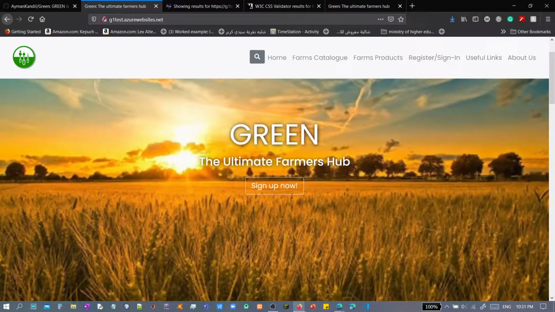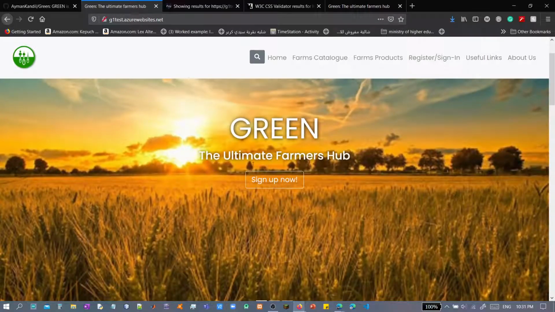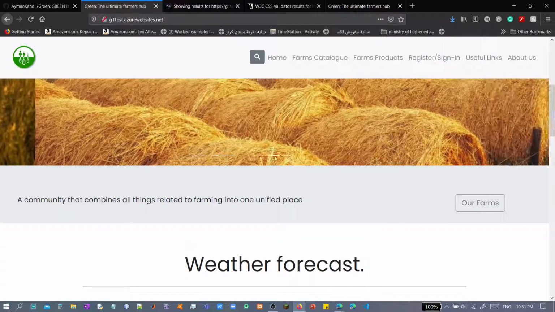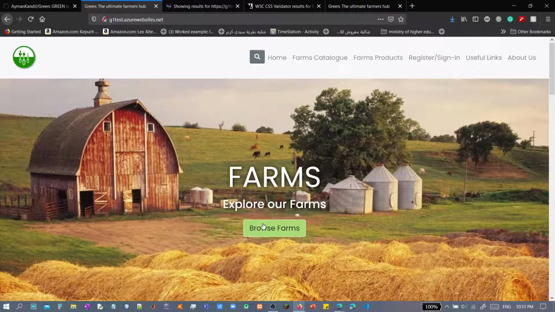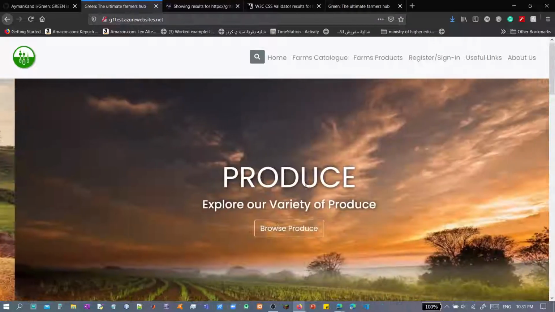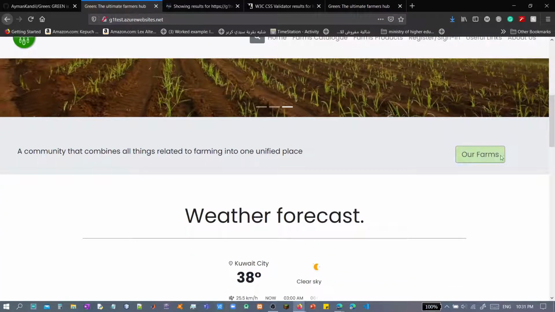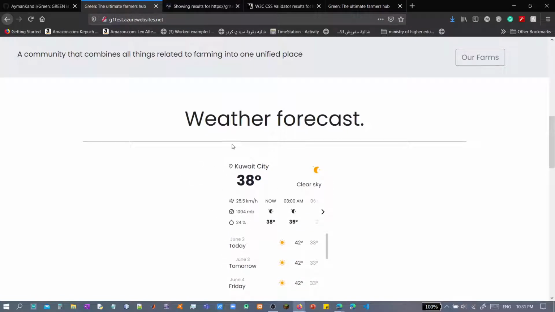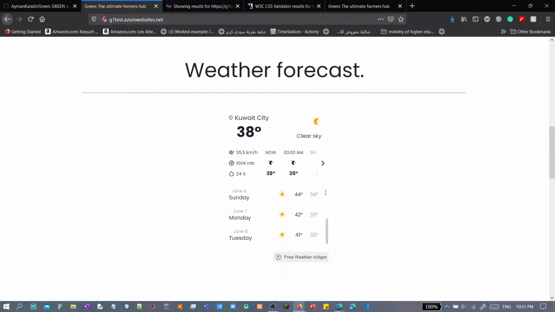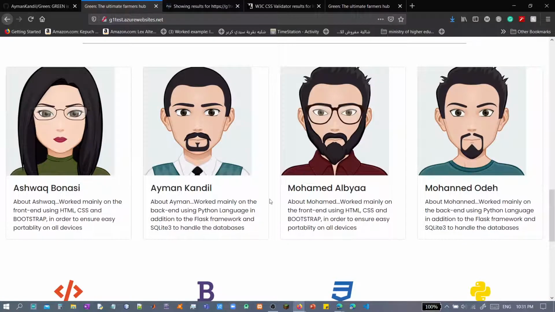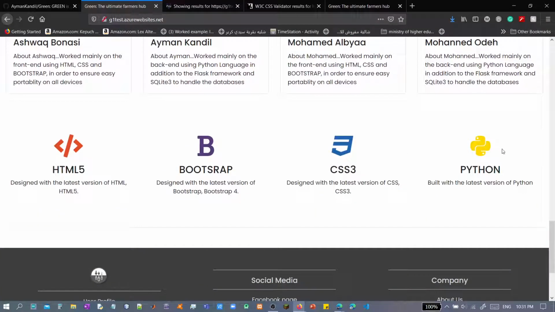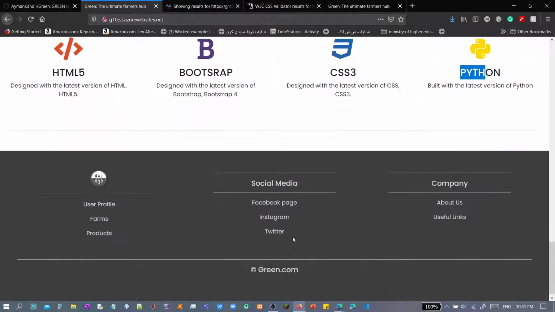On the front page, we can see the carousel that has the sign up button, and the second one goes to the farms, the third one to the products, here also to the farms, and then we provide a weather forecast RSS feed. Then this is our team, and these are the technologies we use: HTML5, Bootstrap, CSS, Python. This is our footer.